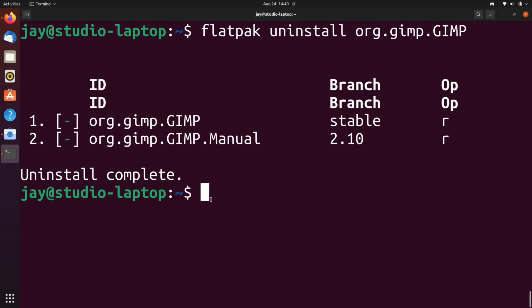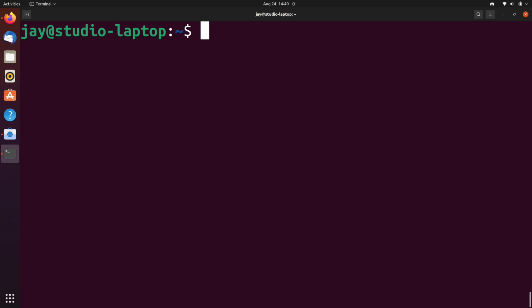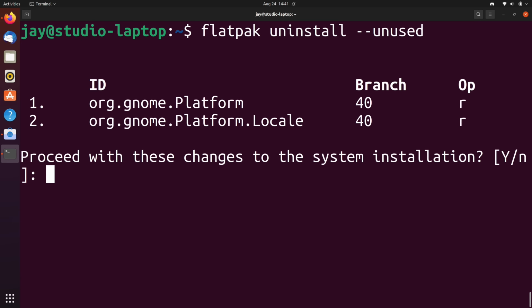Now there's plenty of other variations of the flatpak command, but there is one that I definitely want to show you guys, and that is this one right here. I will run flatpak uninstall and then --unused. So I'll press Enter, and it wants to uninstall these two Flatpaks right here. What's going on with that?